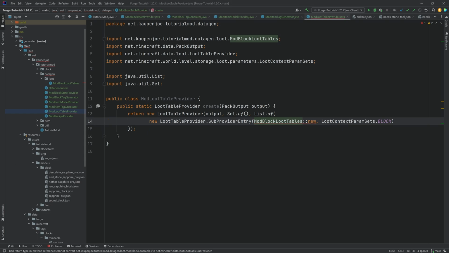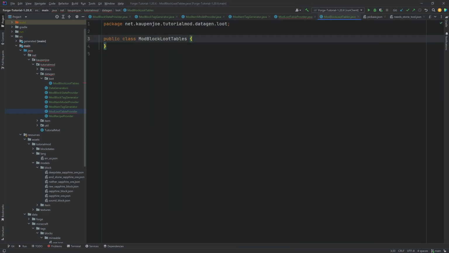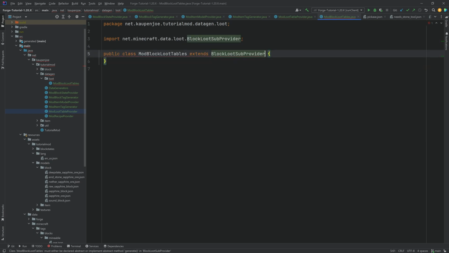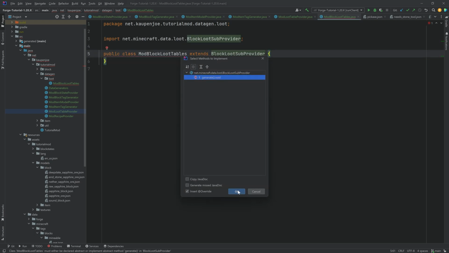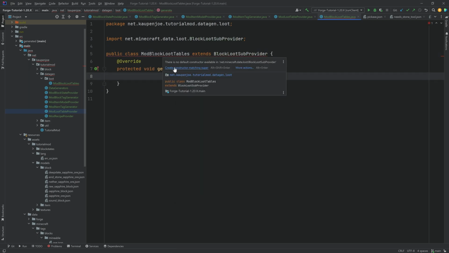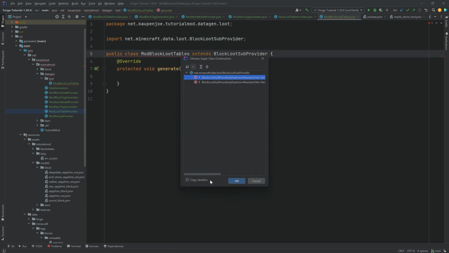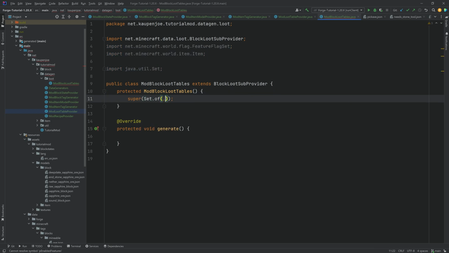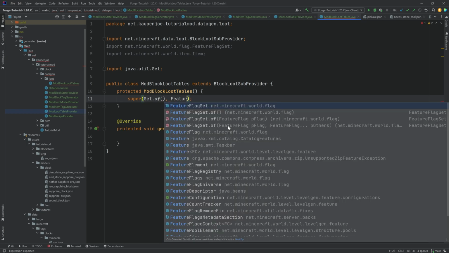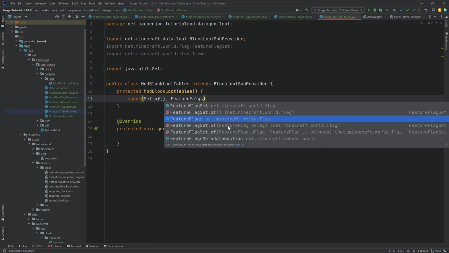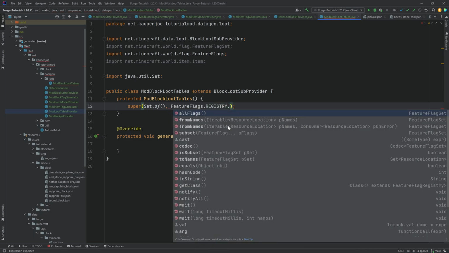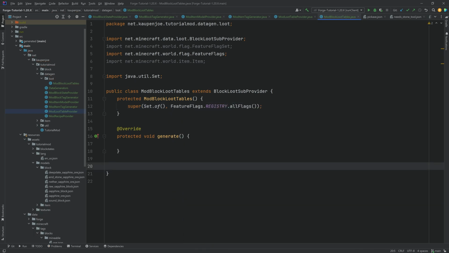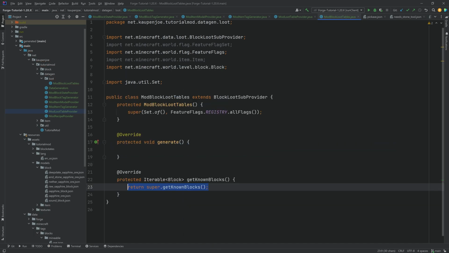So let's middle mouse button click on this and now create this class. This class extends the BlockLootSubProvider. We're going to hover over this, implement the generate method. Hover over this again, create constructor matching super. In this case, it doesn't matter which one we choose because we want this gone. First parameter in the super is going to be an empty set. And then the second parameter here is feature flags, this one right here, .registry.allFlags. There's another method that we want to override, and that is the getKnownBlocks method.